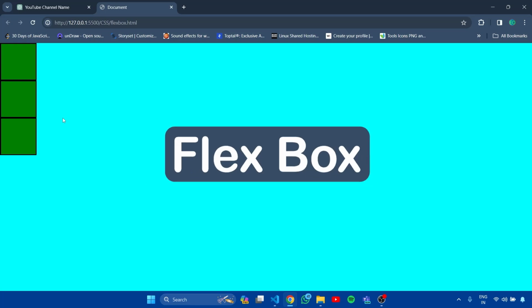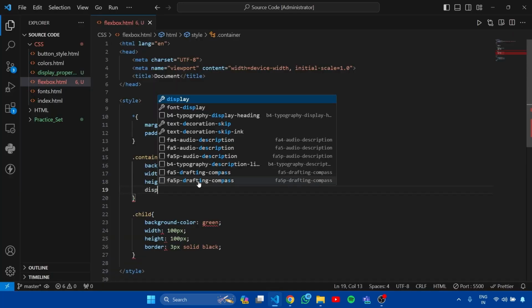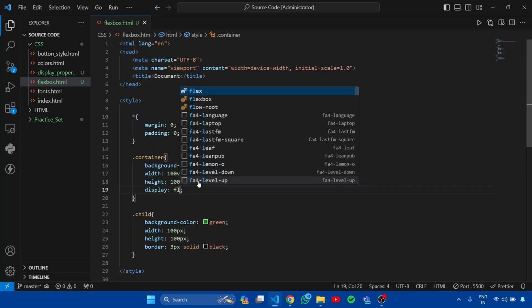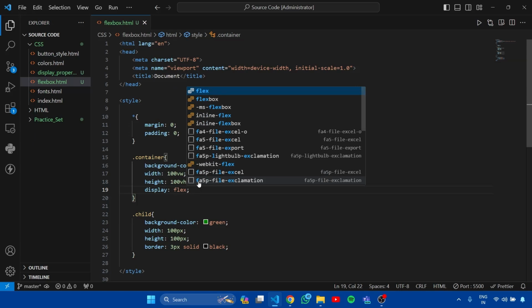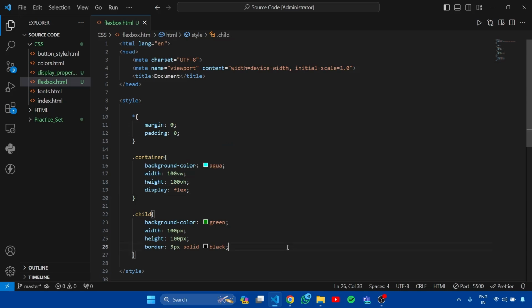So here comes flexbox. I am adding the display property to the container class and setting its value to flex. By applying display flex to our container, we activate the flexbox magic. It transforms our container into a flex container. Get back to the browser. Look at that. Our child elements are now in a row. Flexbox makes them line up horizontally, but that's just the beginning. We can do so much more. Let's see more about it.